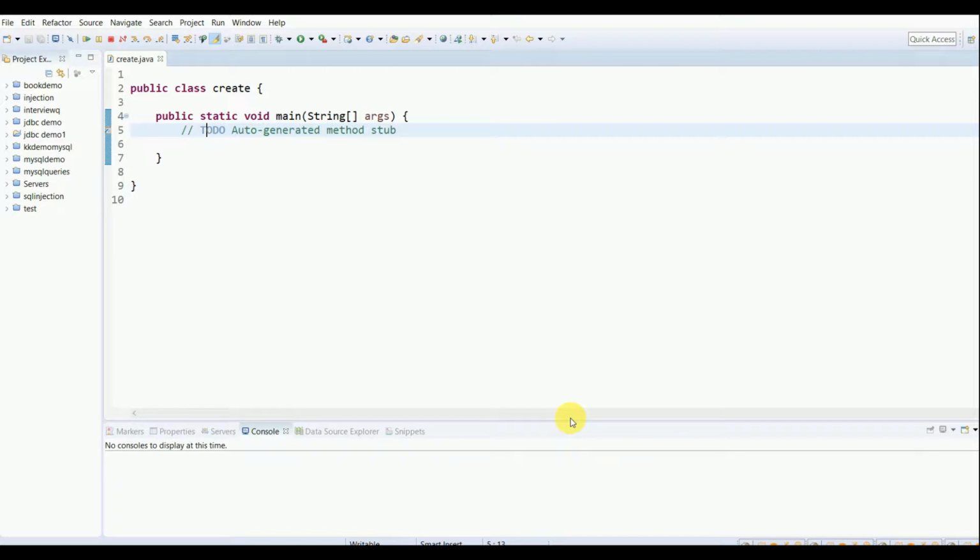So the first thing that we have to do here, when we do JDBC, I'm using Eclipse Oxygen, so we need a connector file, that is known as the MySQL connector. That jar file has to be installed on your computer, and then that jar file has to be imported as a library. So I'll just show you.